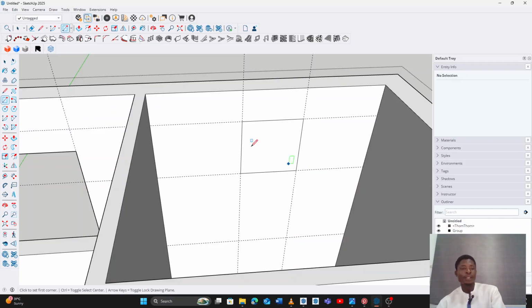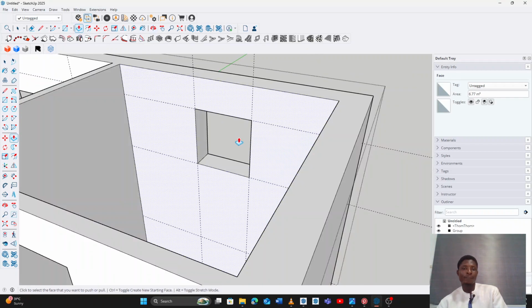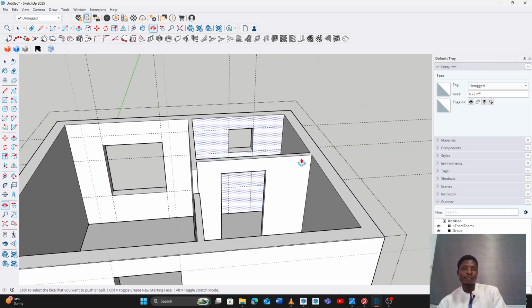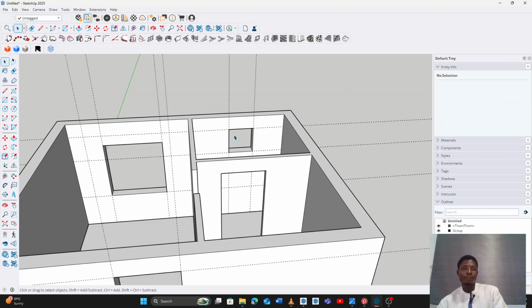Then you select your push pull tool, then you left click once again and you move it towards the outside. When it reads on surface, on face, it means it's ready to create an opening for you. Then you left click once, it creates the space for you. So we have created the window opening.